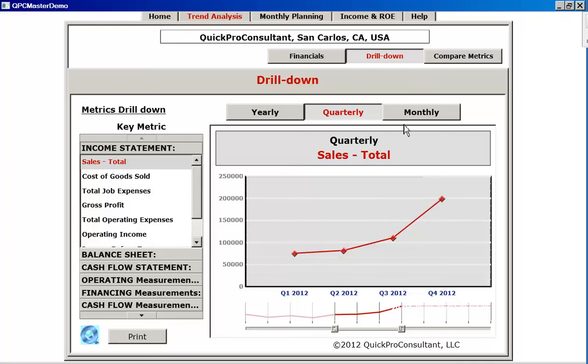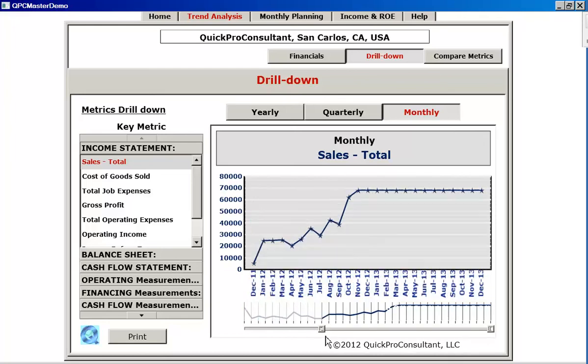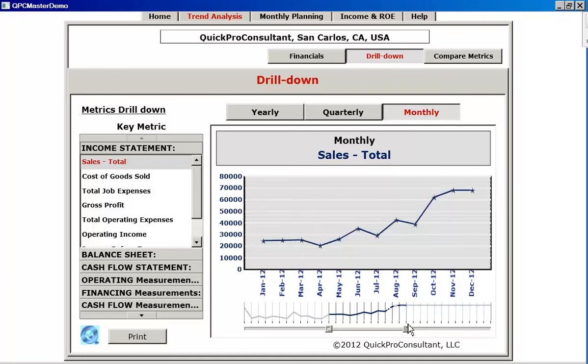The monthly trend of this same key metric over selected months may similarly be viewed after clicking on the Monthly tab and adjusting the slider squares on the bar at the bottom of the graph. For example, year 2012. The yearly trend may similarly be viewed over selected years by clicking on the Yearly tab.